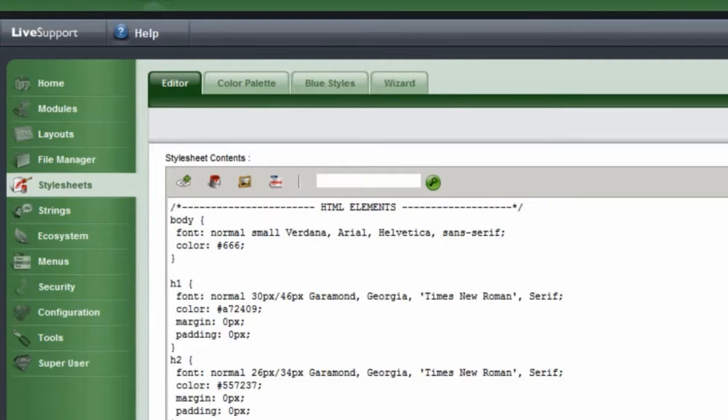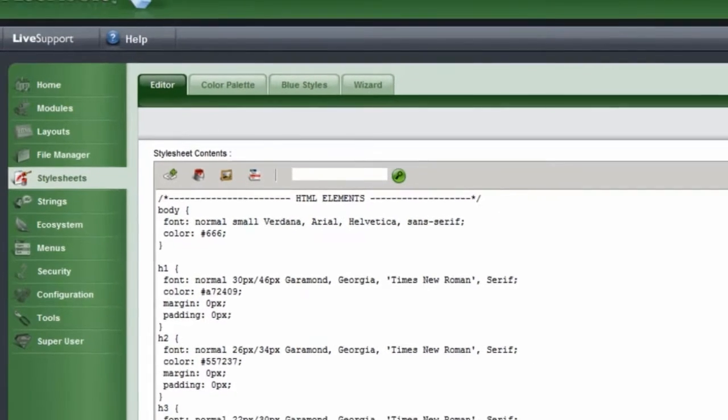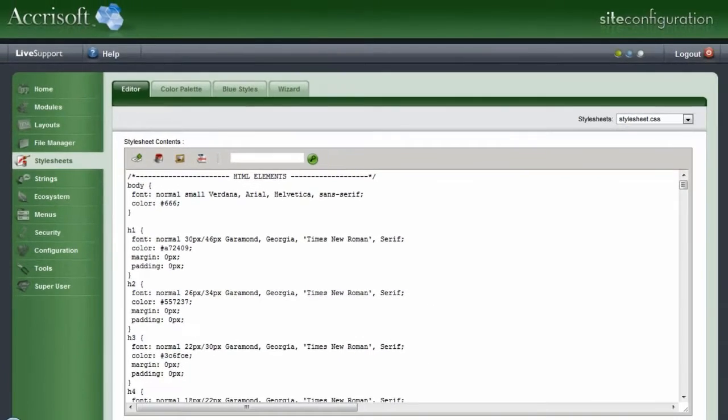The color palette allows you to establish a color scheme for your website that is easily accessible to you in the build-out of your site, and to your clients once it is handed off to them. The Blue Styles tab is used to create styles accessible to your clients from the Blue interface. Finally, the Wizard tab of the Style Sheet module makes it easy for novice users to work with styles in the style sheet by providing an easy-to-follow, step-by-step process for adding styles. When in CSS doubt, consult the Wizard.